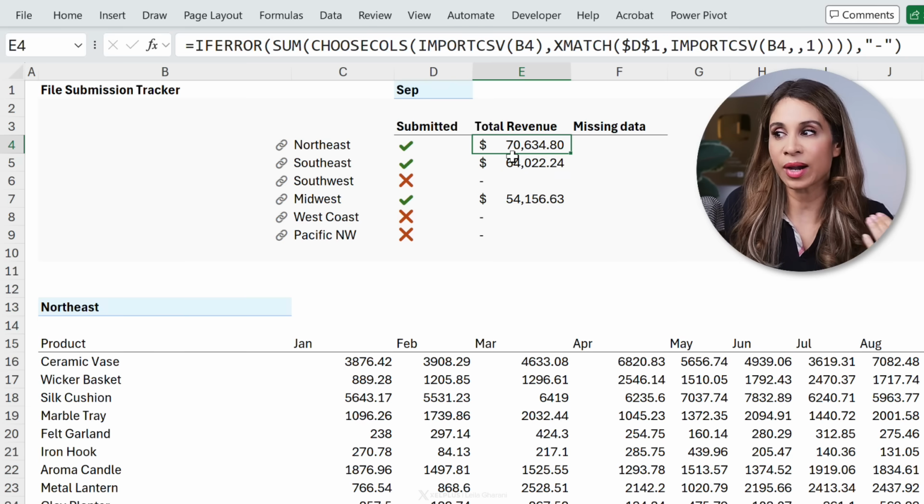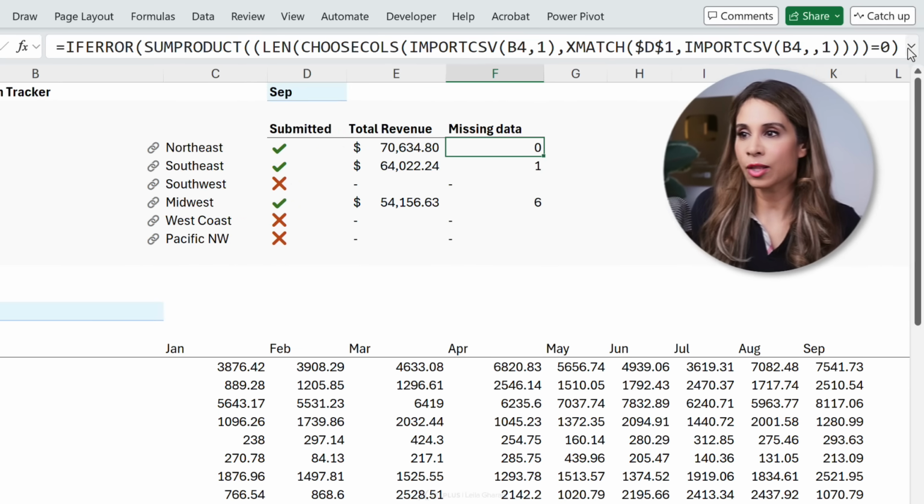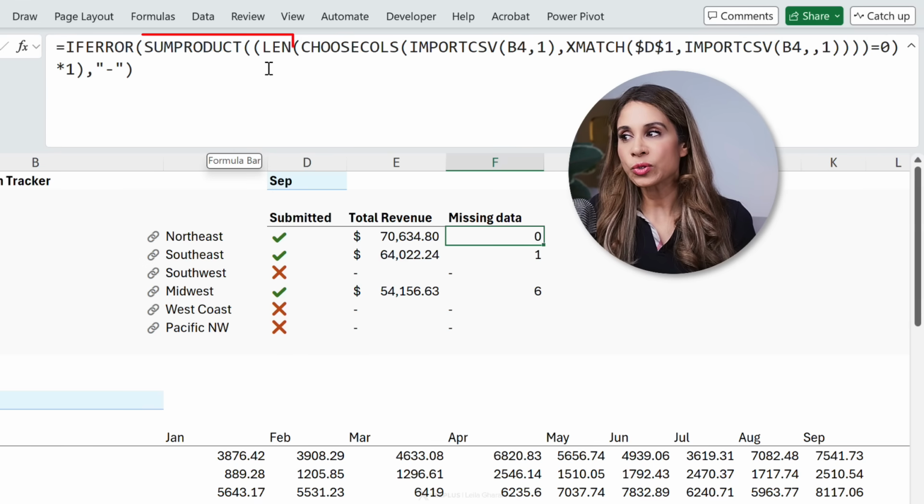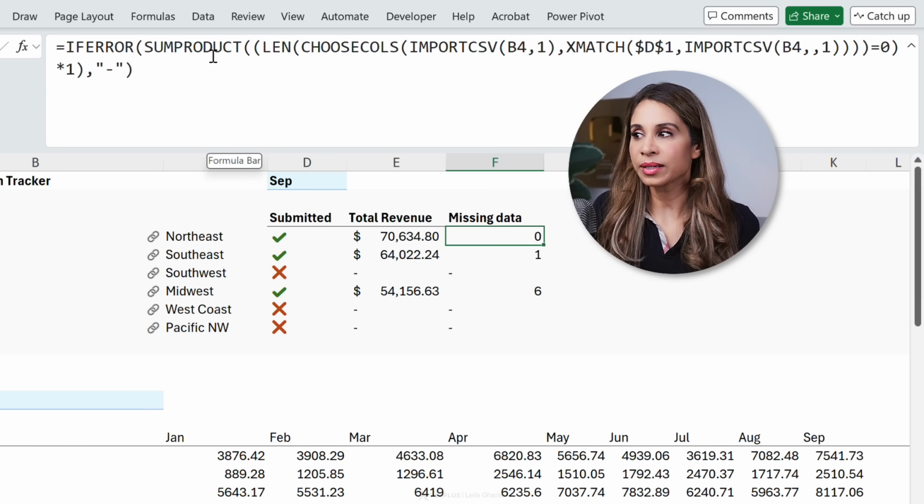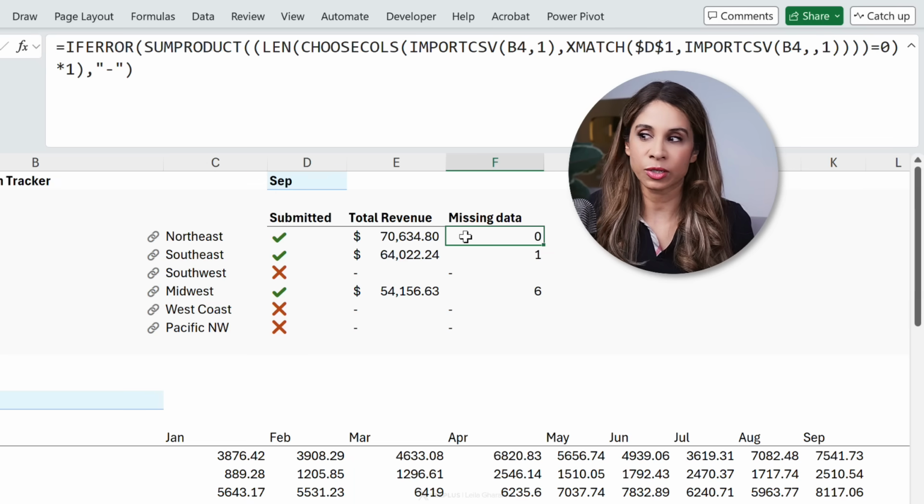that we're not even loading into our file. This one for missing data is a bit longer, so that's the formula I came up with. This time I'm also using the LEN function and the SUMPRODUCT function to figure out which cells are missing from the month, basically which cells are blank.